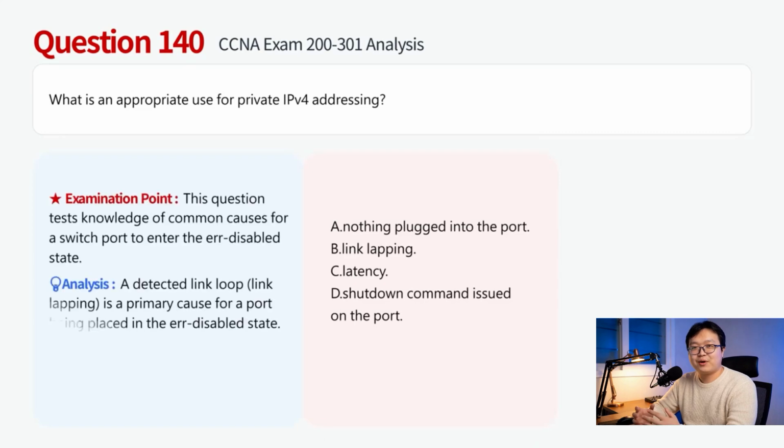A looped link, also known as a loopback, triggers Cisco's loop guard or BPDU guard features. When these features detect a loop on the port, they automatically place the port into the err-disabled state to prevent broadcast storms and network instability. Therefore, this question chooses B.